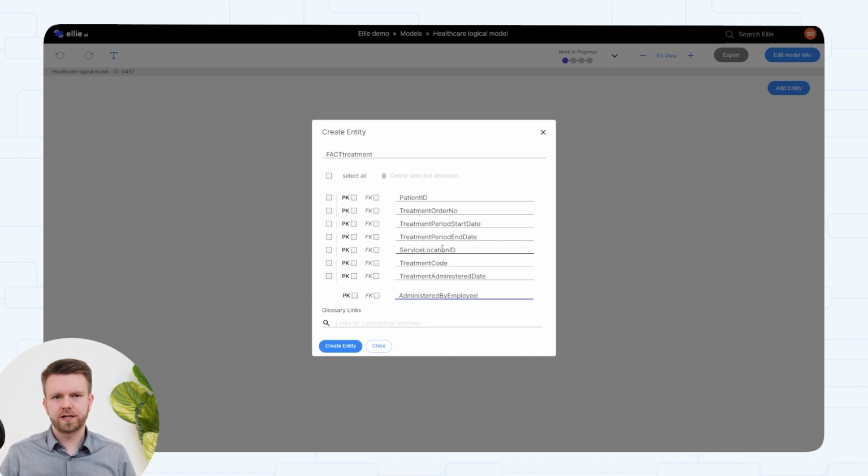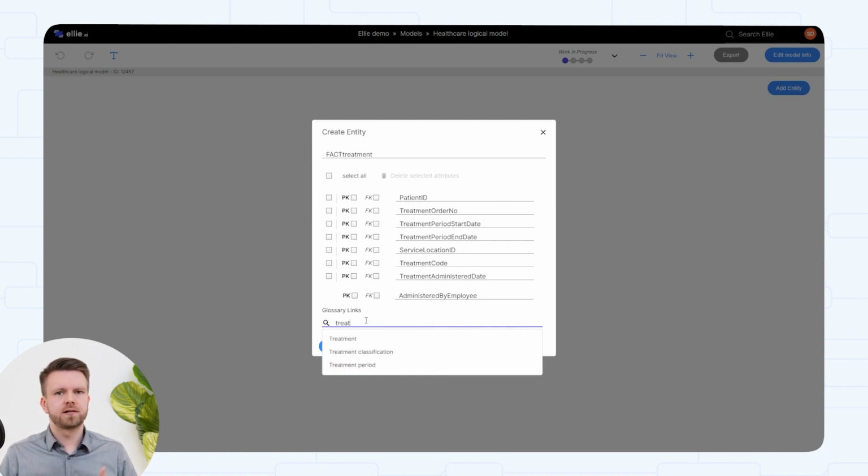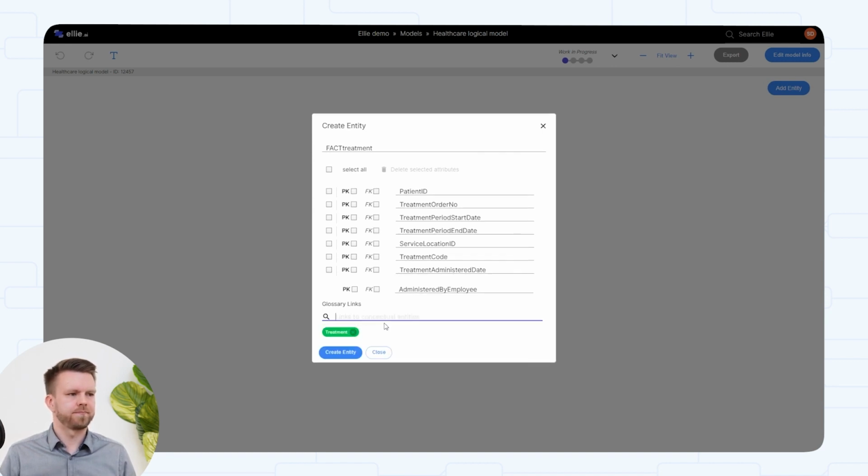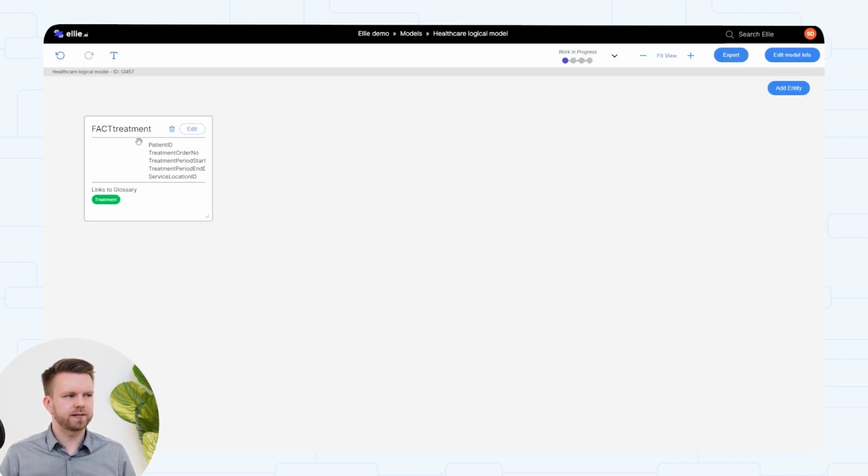There we go, a bunch of attributes. Now I can also link this logical entity describing our fact table with a business concept. And that is done with the glossary link in the bottom part of this view. Now obviously this is about treatment, so I will link this with the treatment entity. And here again, we are searching from the glossary for matching entities. We will use this. And there we go, we create our fact table.